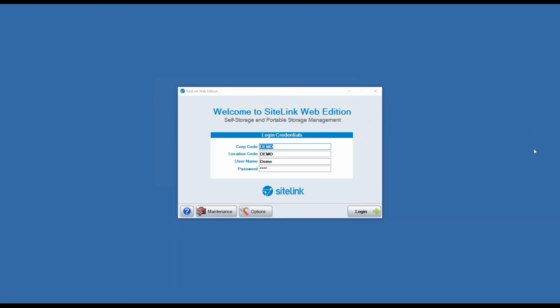Today we're going to go through our Web Edition program. This will be a walkthrough of how to use different functions within the system. This is the Web Edition program here.